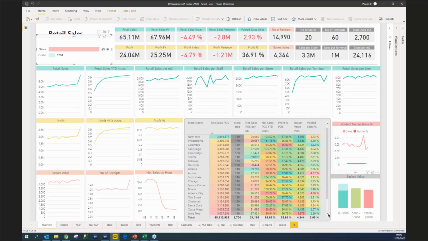And the table here in the middle shows in a very simple way the good and the bad. So for example, we can easily spot, because of the formatting in the colors, that profit in Colombia is not doing good. We have a lot of voided transactions in Austin, and Atlantic City is lagging on year-to-date revenue.